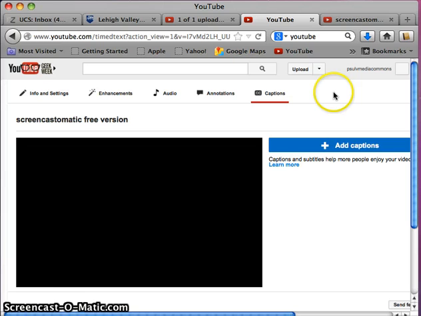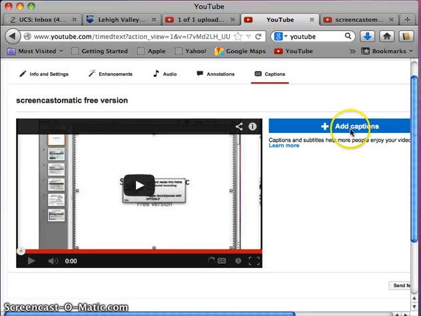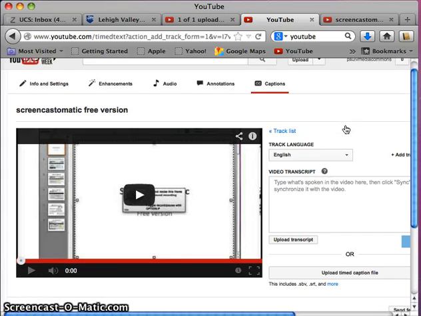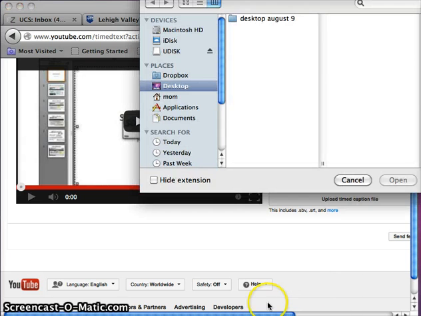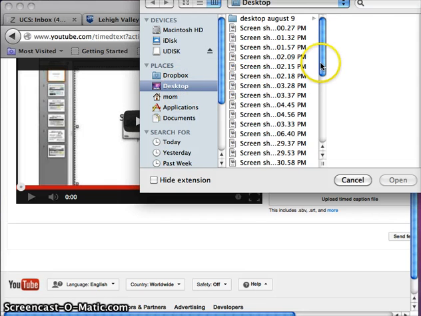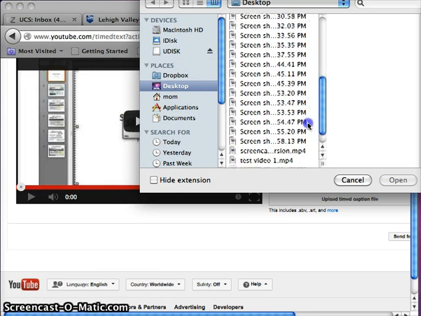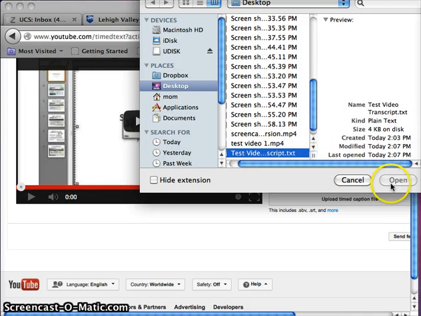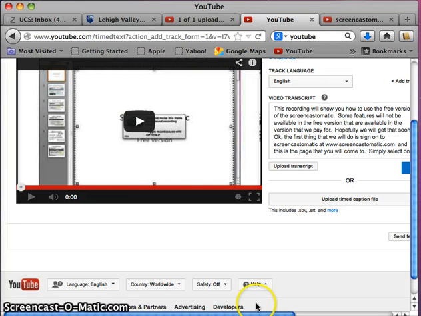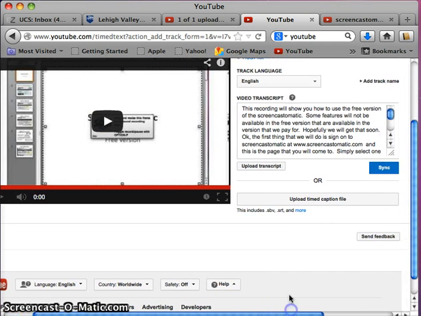Now here it allows me to add captions to this video. So I'm going to select Add Captions. And I'm going to upload a transcript. And I have to select the file. Let's see. That's on my desktop. And I think it's transcript, test video transcript, TXT. So here it is. I'm going to open it. And then I'm going to select the sync button.